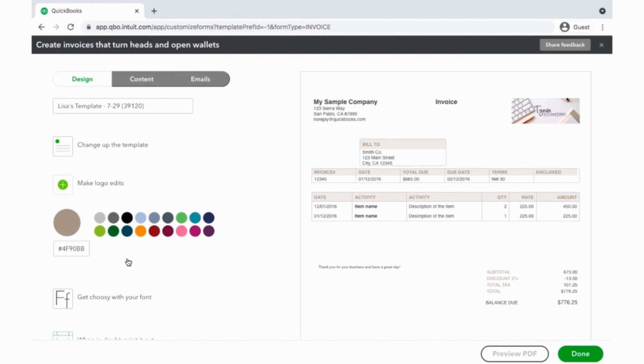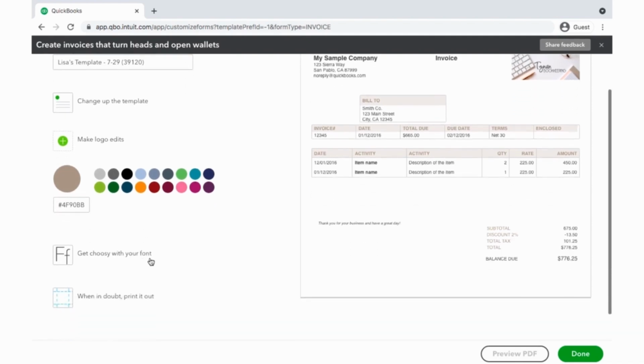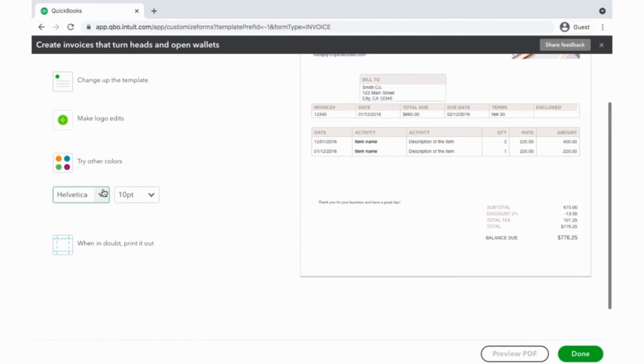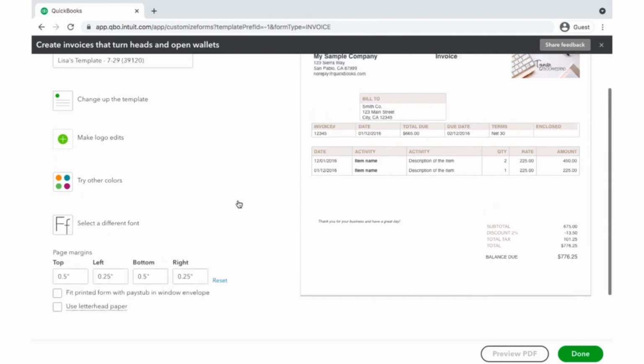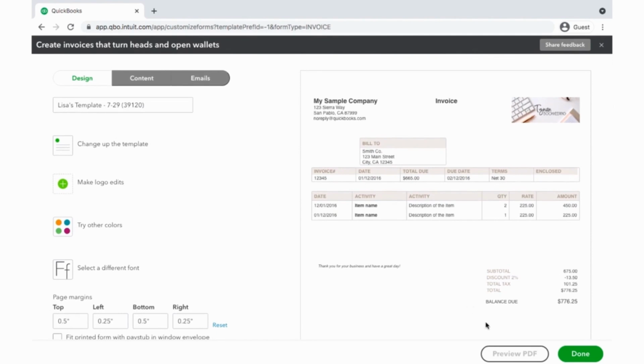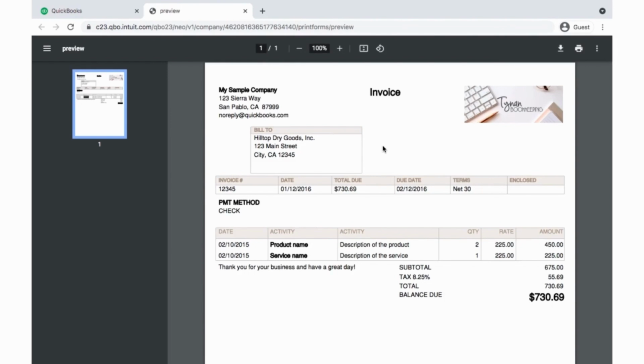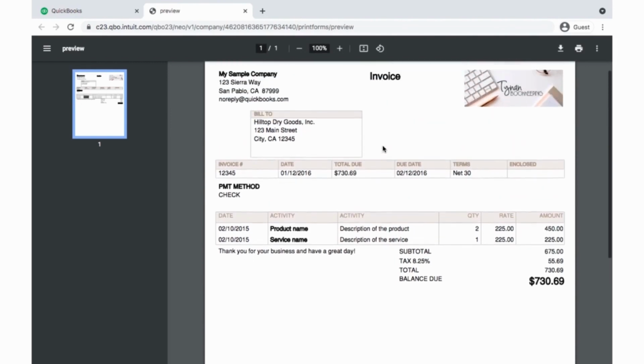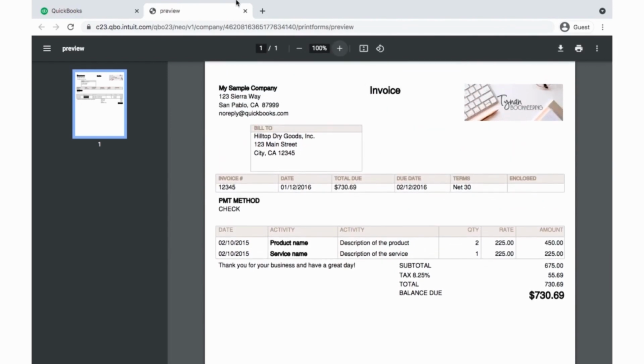There are other color options available. These ones are presets that QuickBooks provides. Otherwise, you can put in your own color code. There aren't a ton of font choices that QuickBooks gives you, but you have a few here, and of course the font size. Now, when you want to preview the invoice, go ahead to Preview PDF, and it's going to pop up here in a second window. So this is what the invoice is going to look like that your customer is going to receive.